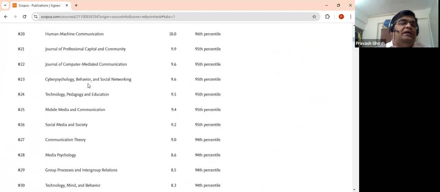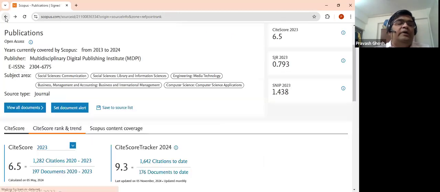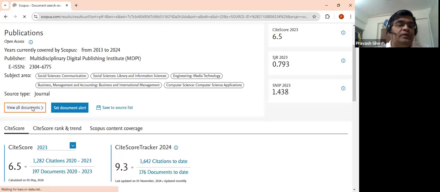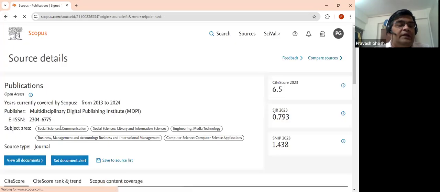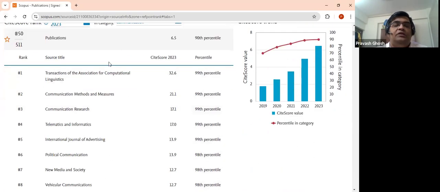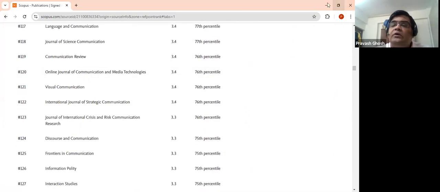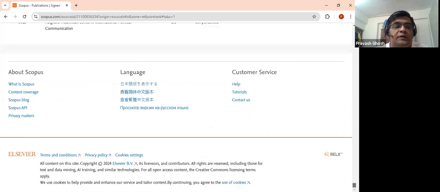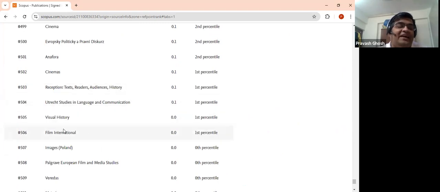Suppose let us take a Q4. Suppose you want to see a Q4 in this category. So just go back, view all documents. Okay, it will come from here itself. Just a minute. Site score. Please see here. Let me just scroll, let me give 2 minutes. Okay, which is the last journal? 0 percentile. Can you see?